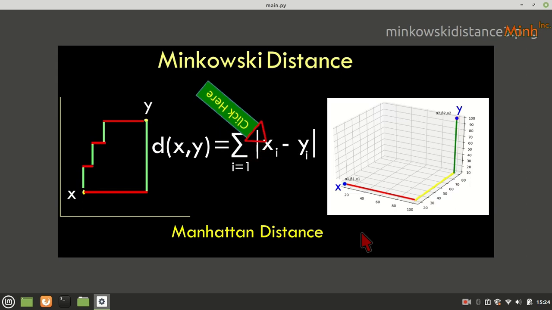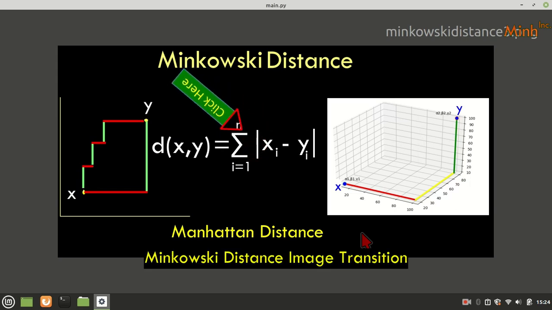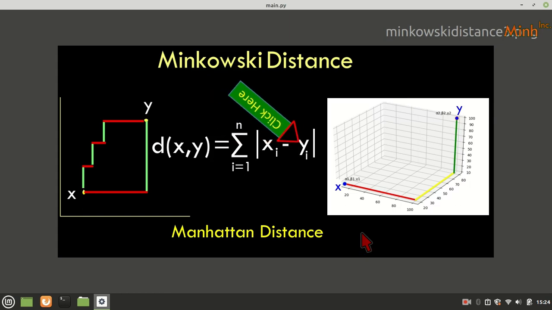So if I have n coordinate points, then first point's first coordinate minus second point's first coordinate. If I subtract and then keep adding, going up till the last coordinate in the point, that becomes Manhattan distance.